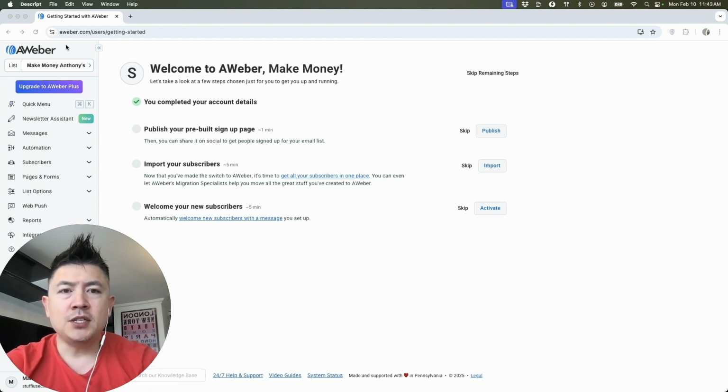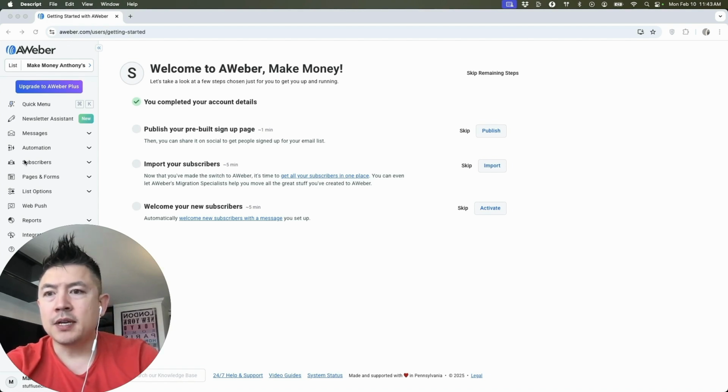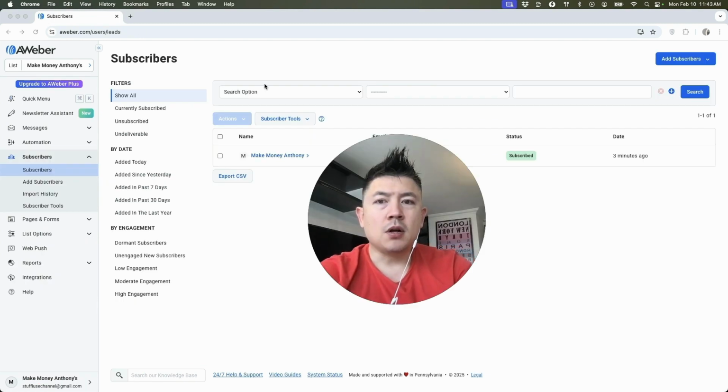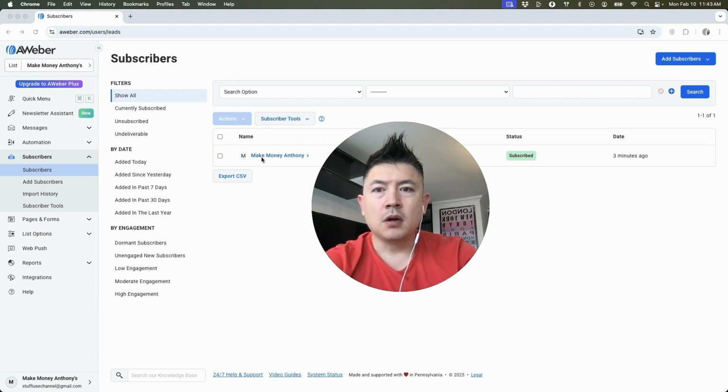Now here on the home screen, if you need to delete or remove an email subscriber, here on this left menu, you're going to click on subscribers. Once you do that, you're going to see all of the subscribers you have in your email list with AWeber. You can see I just have this one. And in order to go ahead and delete this contact, all you're going to do is check the little box next to their name. Once you do that, you're going to see this blue actions button. Go ahead and click on there.